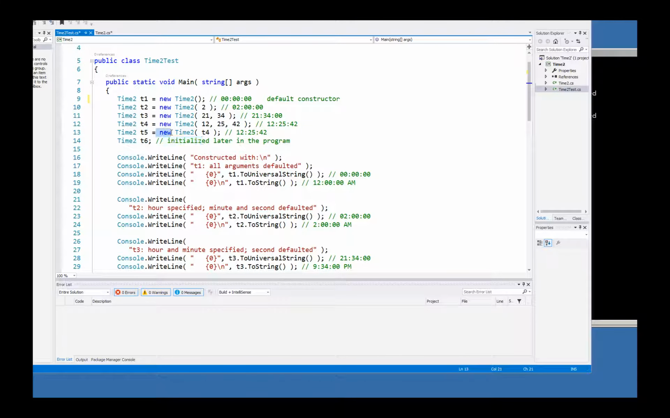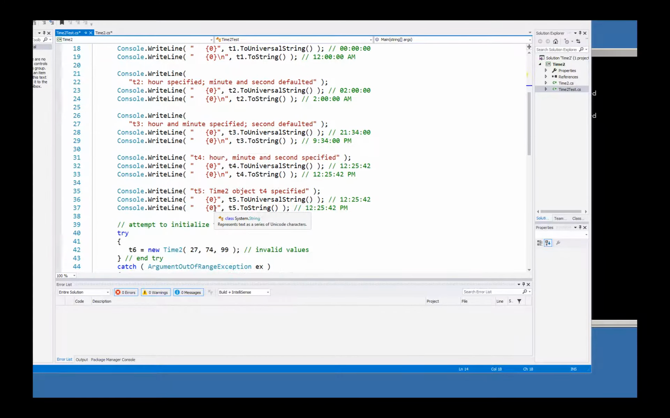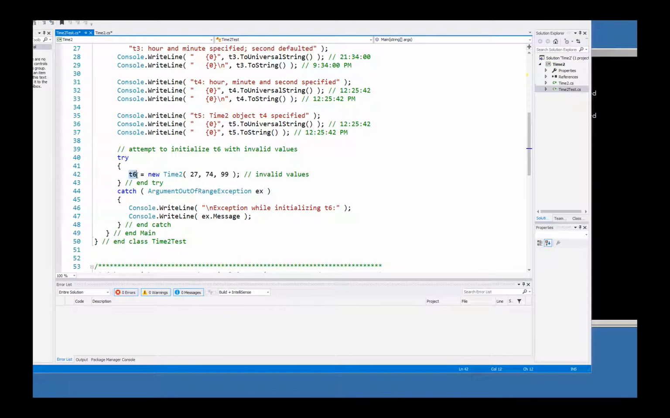You have to use the new keyword to initialize any class. But this time there's no new and no constructor used for T6. So T6 doesn't have any information. There's no hour, minute, second information for T6 at this moment. Then right here, T6 is initialized by calling T2, 27, 74, 99. Notice here 74, 99 are out of range.